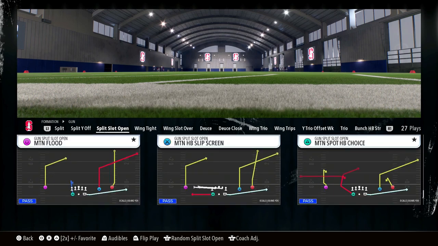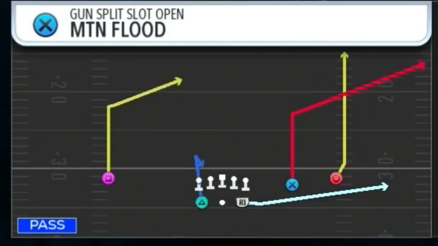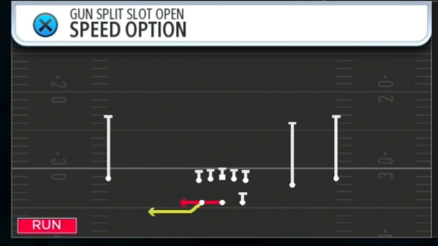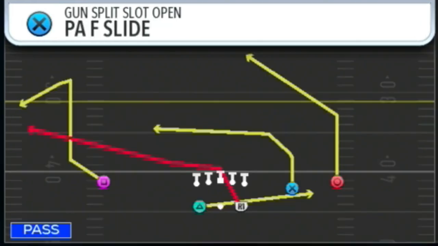And to pair with the motion flood, I like the slip screen. For the audibles, I like the motion flood. For my one play touchdown, I like the PAF slide. And for my runs, I like the speed option and the halfback sweep. So for a one play touchdown, I like to come out in PAF slide.